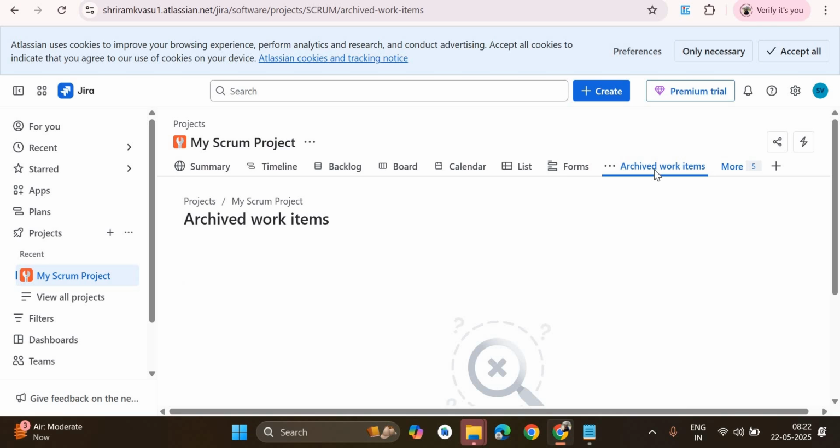What is it? Very simple. The name tells you the story. They refer to the issues, that is, tasks, stories, bugs, etc., which have been intentionally removed from the active board, sprint, or views but not deleted. They are preserved for record keeping and historical reference. When you want some reference, you can go ahead and retrieve it from this. So that is what archiving is all meant for.